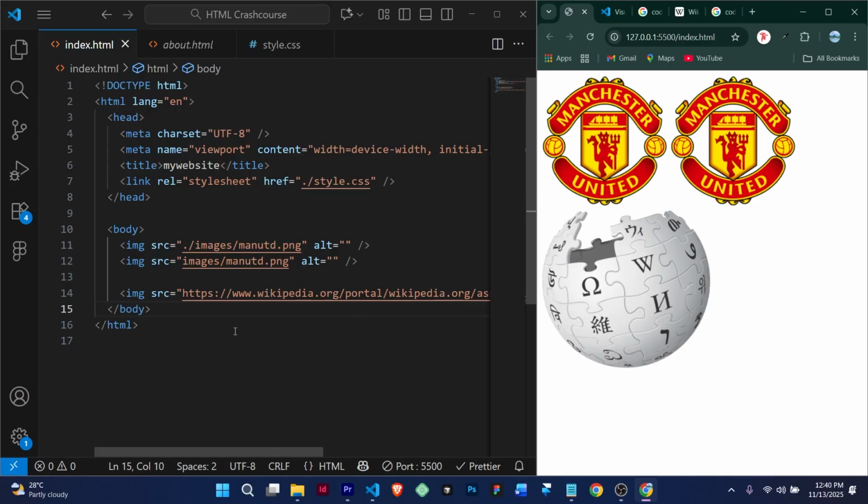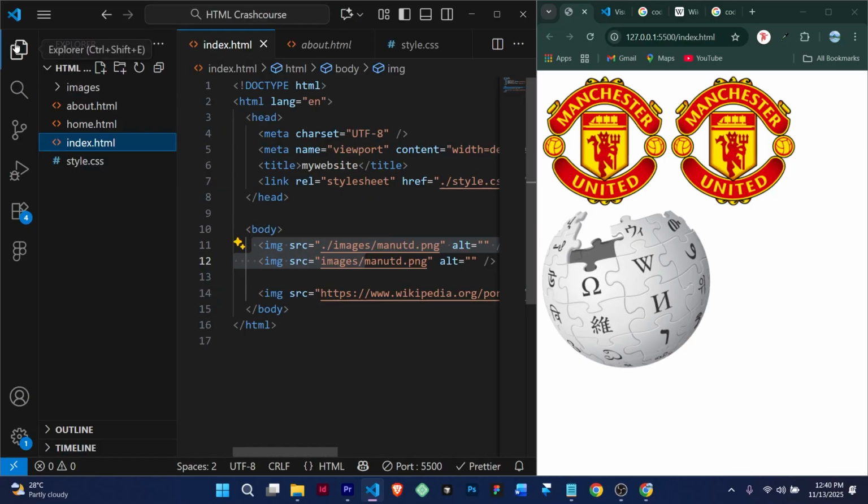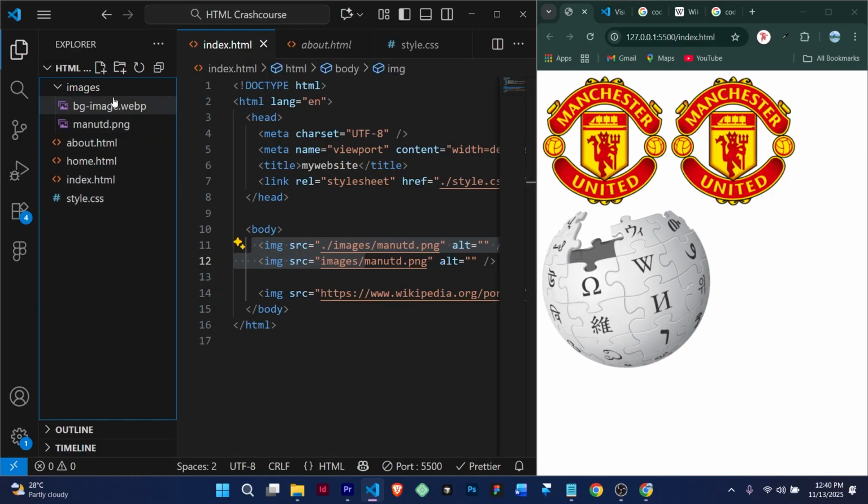Okay, so that is why it's always advisable to use the relative file path, which is this one, and that one, where the images or the links are directly in your folder. Okay, if you are using CSS to import fonts, it's always advisable to put the fonts in your folder and use the relative file paths.